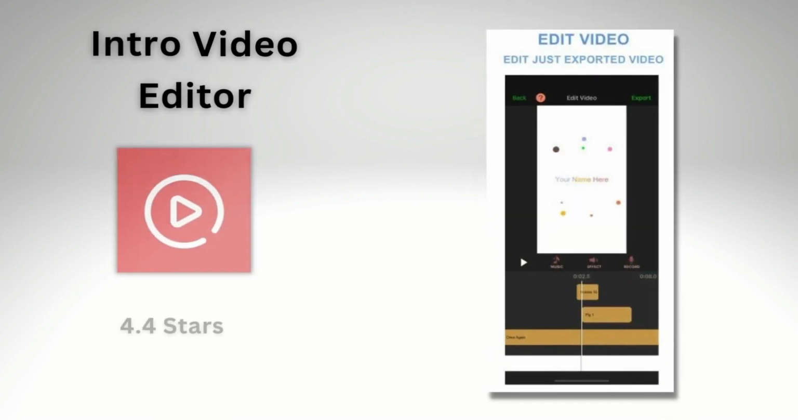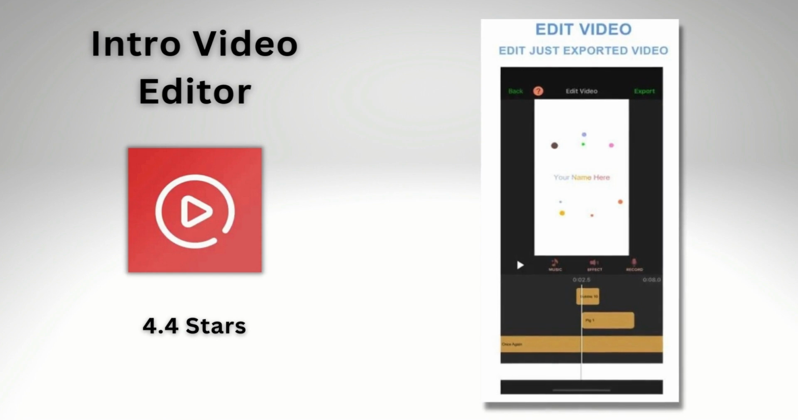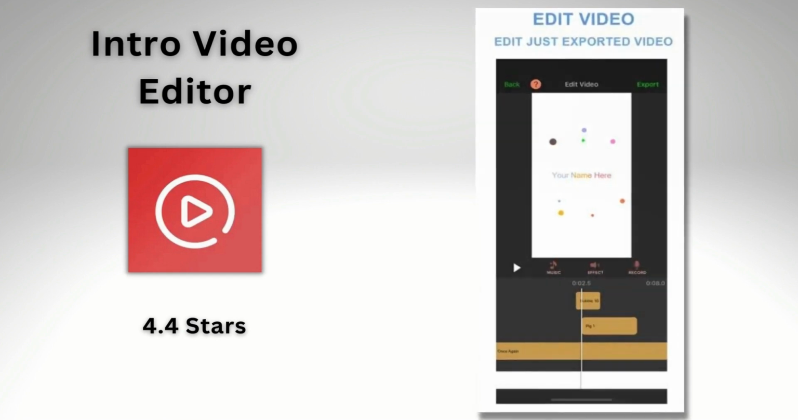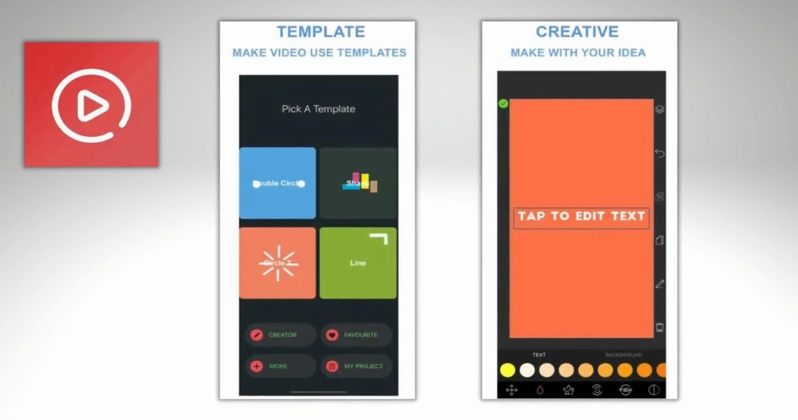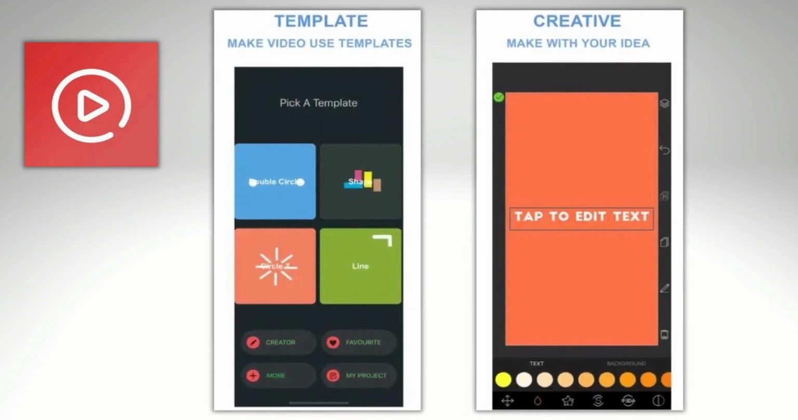You can add text and logos to your intros. You can edit your video that is exported, insert music, effects, record your voice. You can export high quality video. Templates will be updated daily. Let's try and enjoy it.